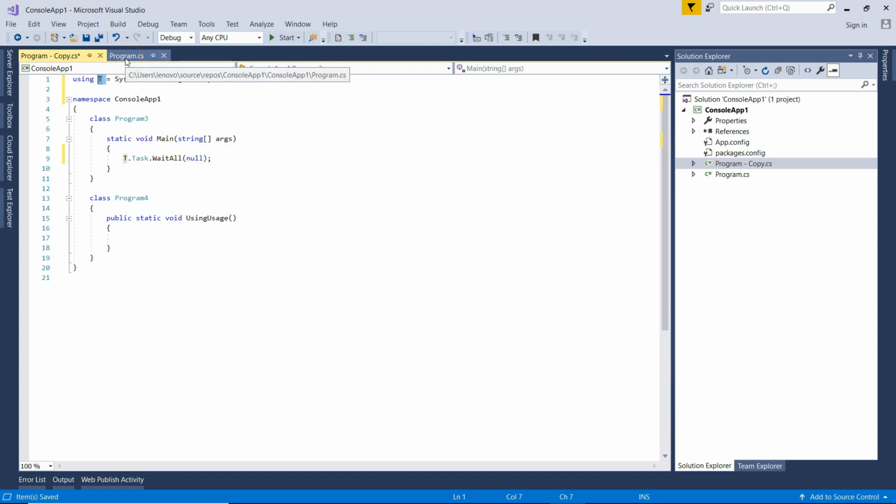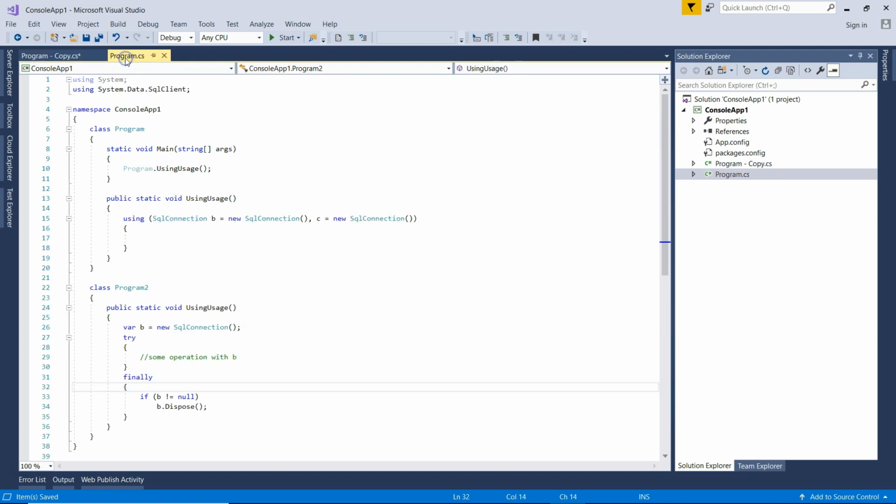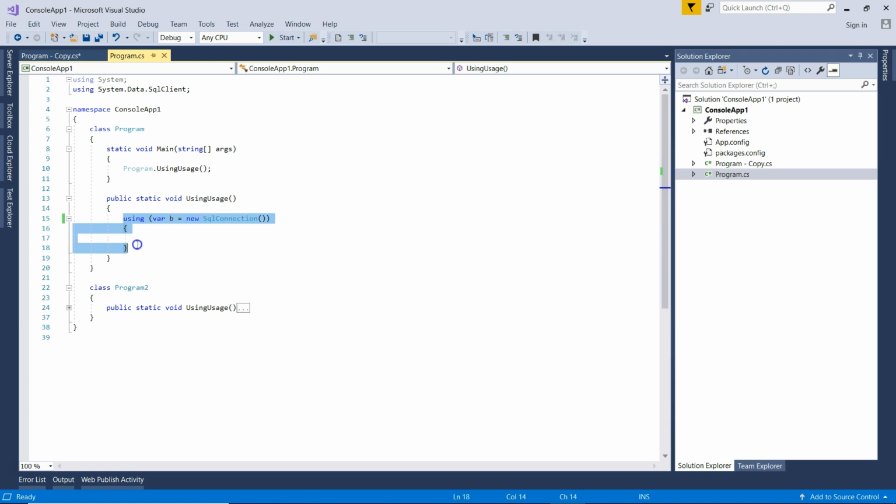Now I would like to show you the use of using statement. Here is an example of using block or using statement. Using block tells .NET that whenever execution control goes out of using block, release any unmanaged resources associated with the variable b. Using block does this by calling the Dispose method of the object.